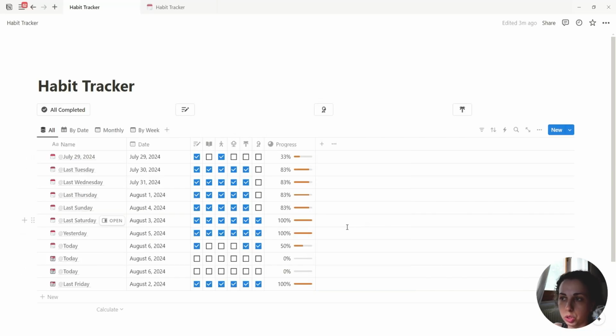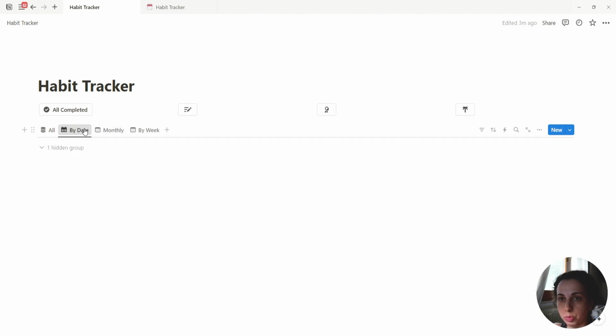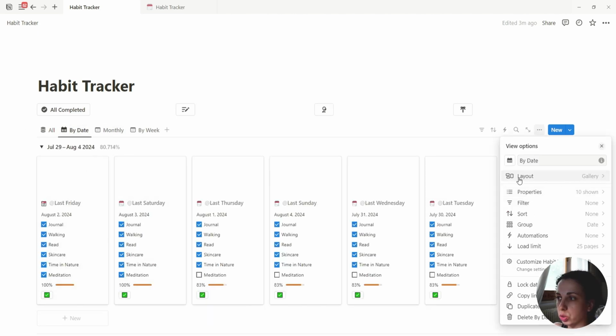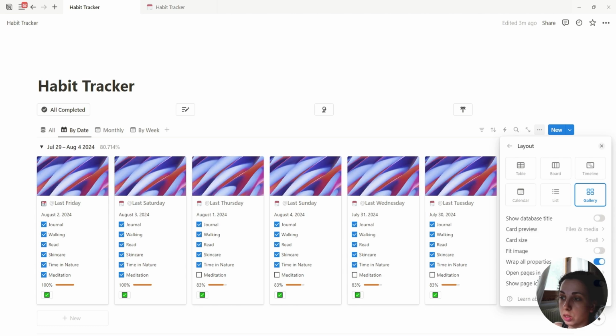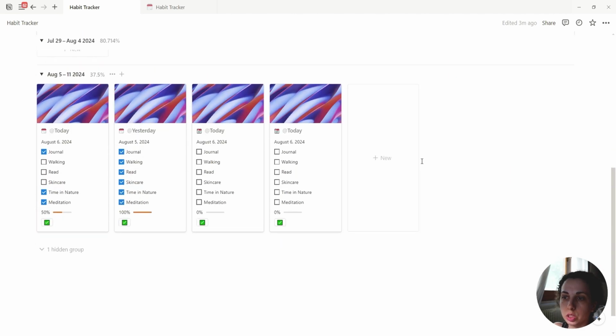Just hide that because we don't need that. So let's go back to the gallery view. You're going to go to layout gallery again and change the color preview from page cover to files and media. This is where our image is, right?